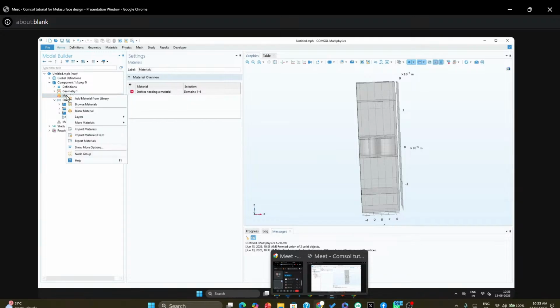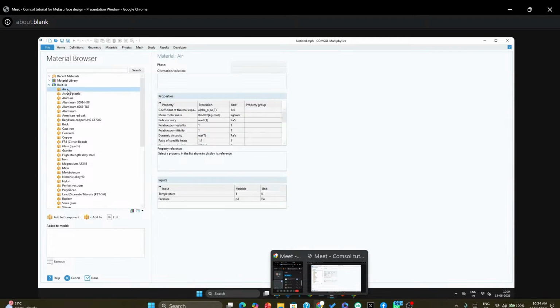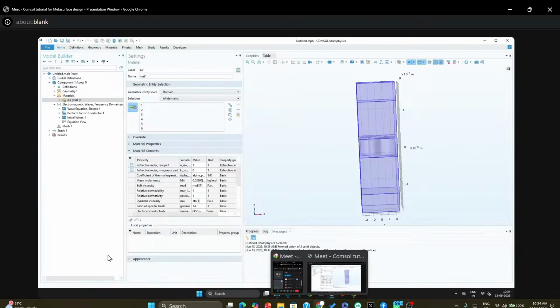So first I will browse. You can right click on the material and then click on browse material, and when you browse this material, there are all materials in different categories. Whatever you want, you can select it. But the very first is a built-in material. The air you will find already in the built-in, in the first column. Then you can add this air by double clicking on the air, and then click on done.